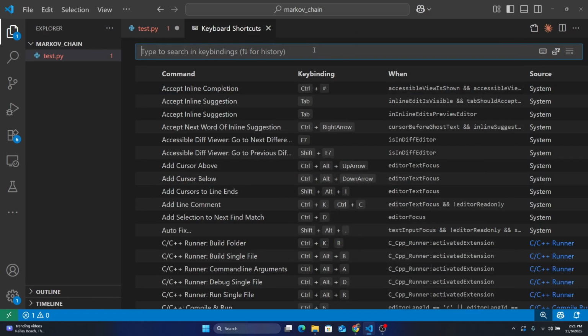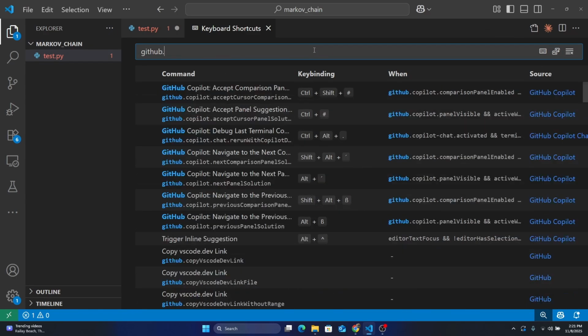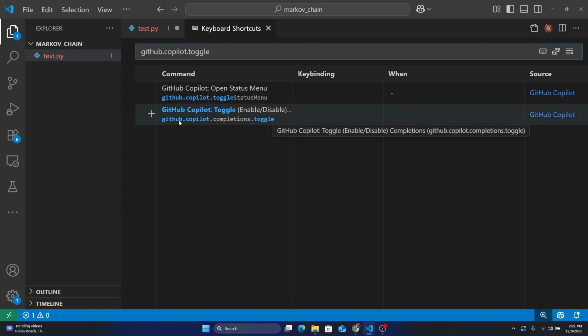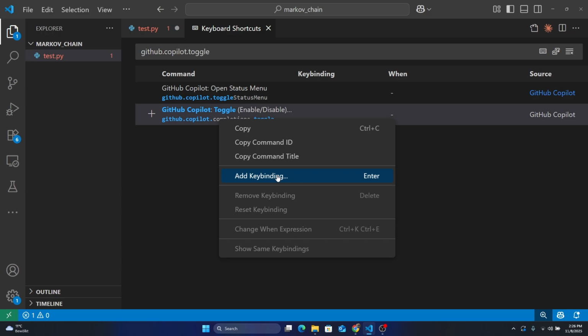Next, go into the search bar and look for github.copilot.toggle. Next, we have to bind the keyboard key with this command, github.copilot.completions.toggle. For key binding, you have to click on this plus icon, or you can go on the command and do the right mouse click, then select Add Keybinding.